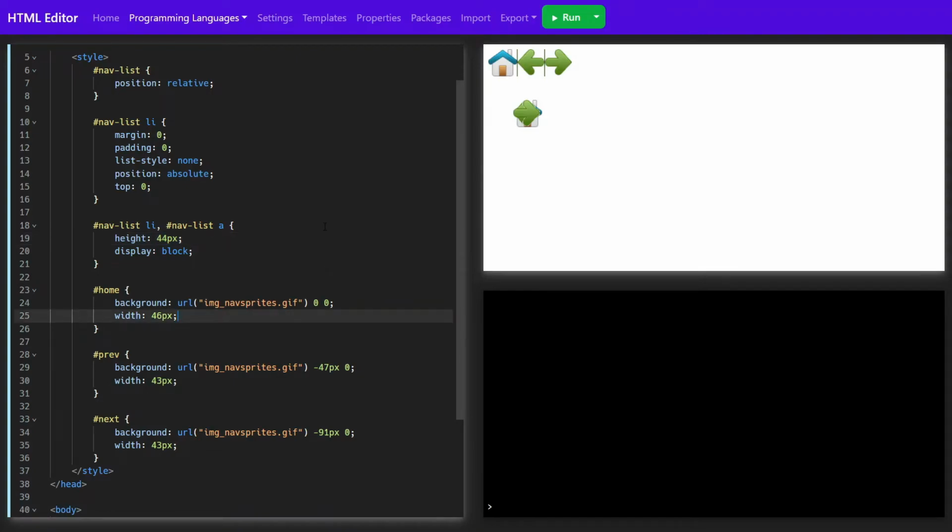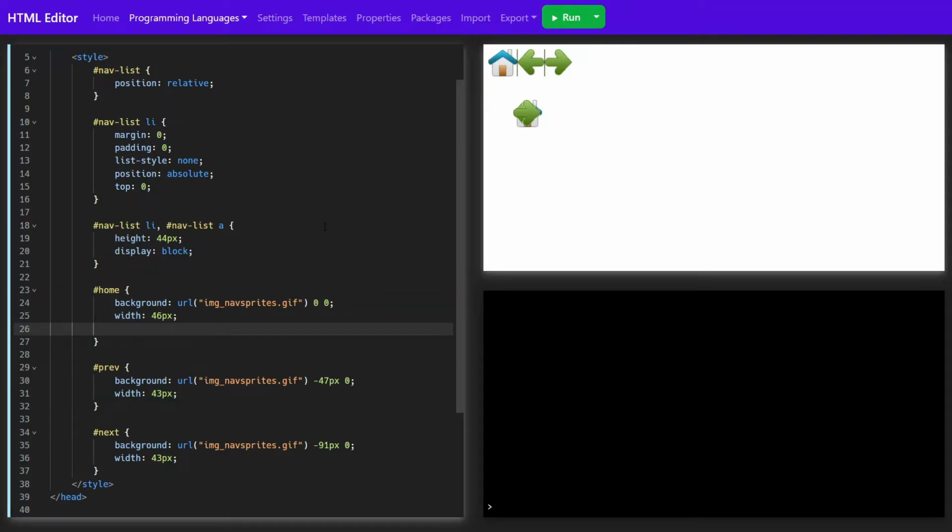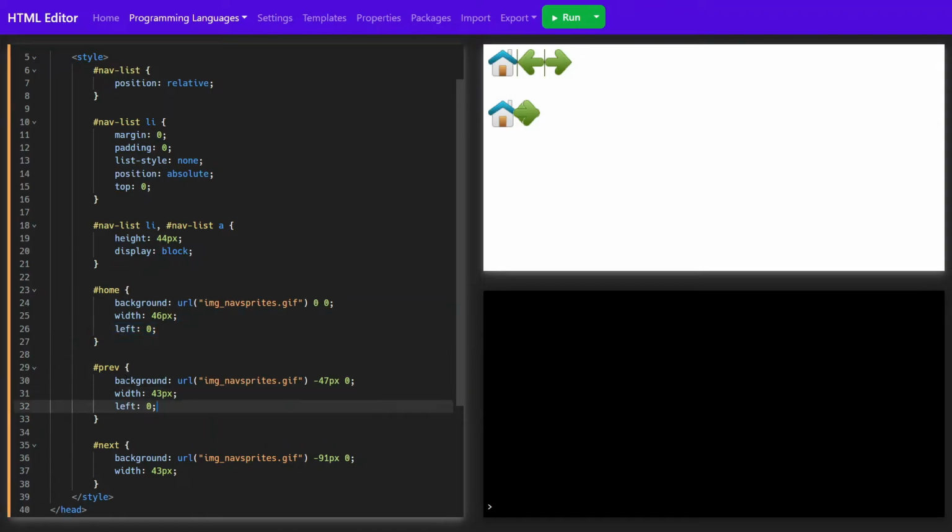And so for the home image, we set it to be 0 pixels from the left. And for the previous arrow, I set it to be 63 pixels from the left. And finally the next arrow, which could be 129 pixels from the left. And now, as you can see, we have a fully functioning navigation list.